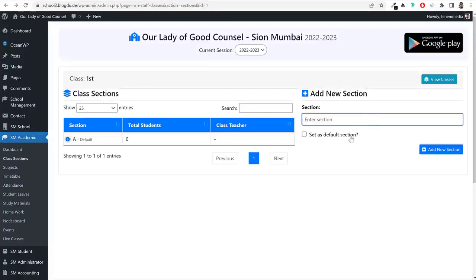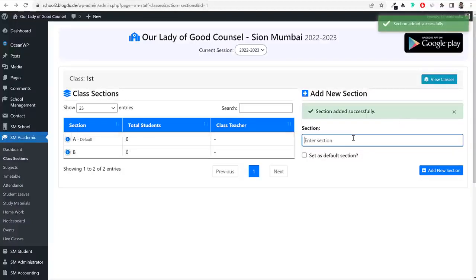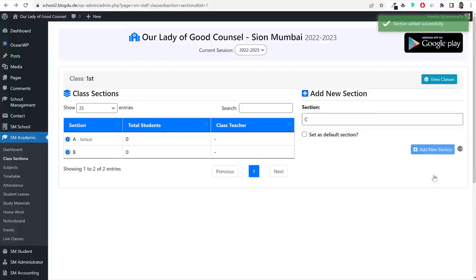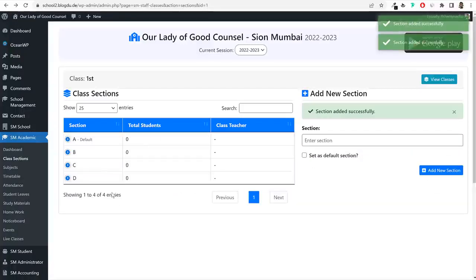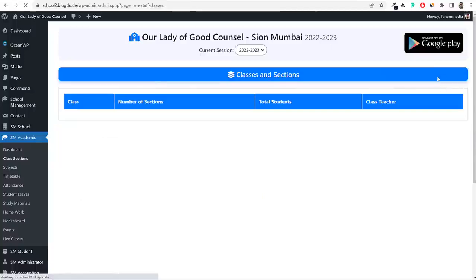Now let's create new classes. To create a new section, we'll type in B, click on add new section, and now as you can see, B is added. Similarly, we'll type in C and C is added. Okay, and we'll type in D. So maybe there are 4 sections or 4 divisions for this particular class, 1A, 1B, 1C and 1D.